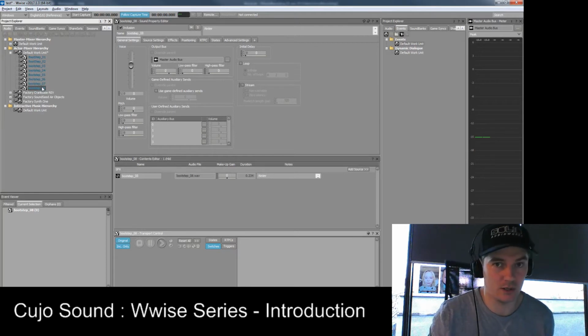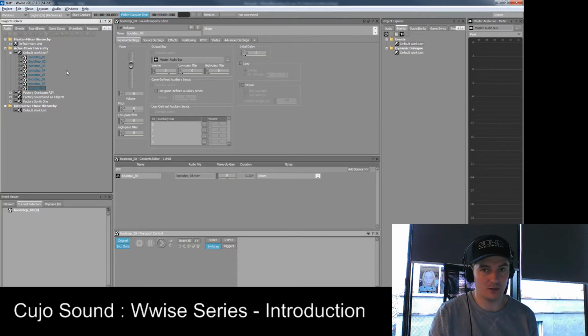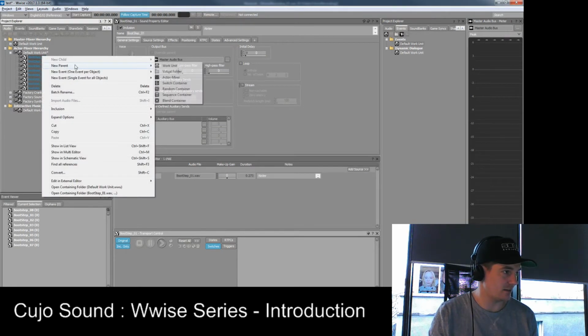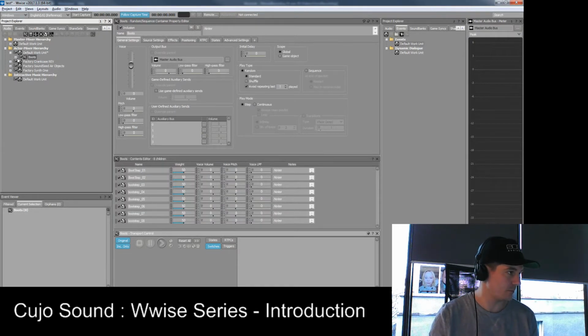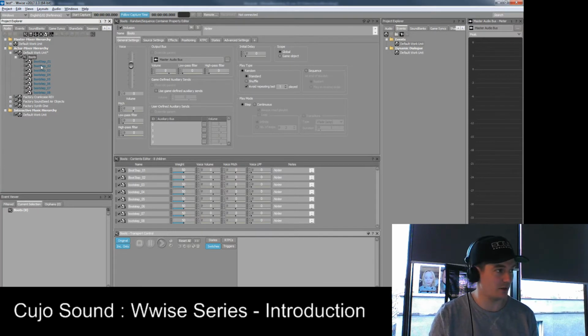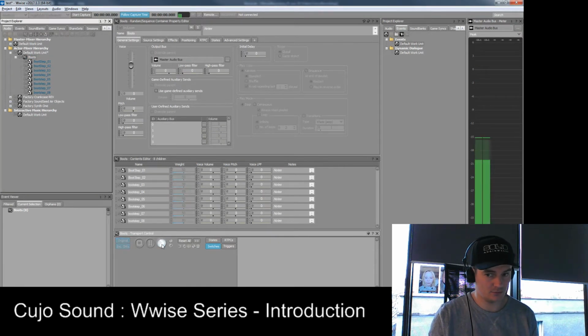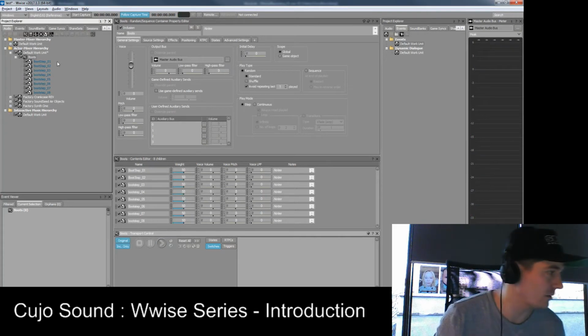These are all quite ordinary. Now, if we want to randomize between all these, we can select them all and right click and say, create parent, and create a random container. Now let's call this one boots. Now if we press play on the random container, it will randomize between all the samples that are inside it. So that's how that goes.